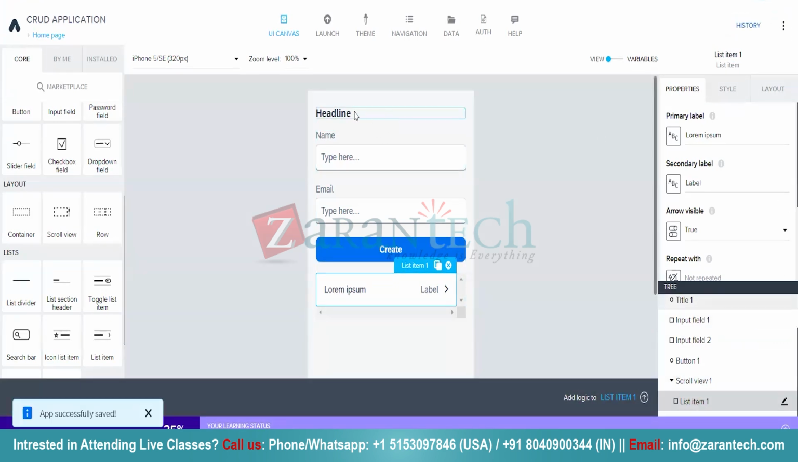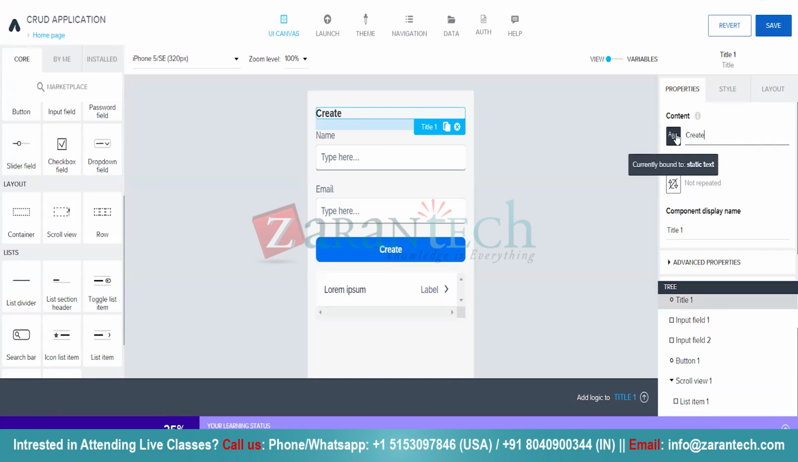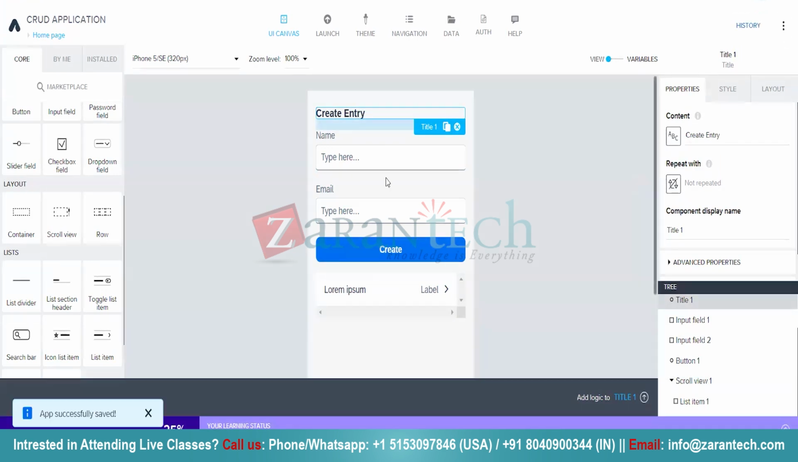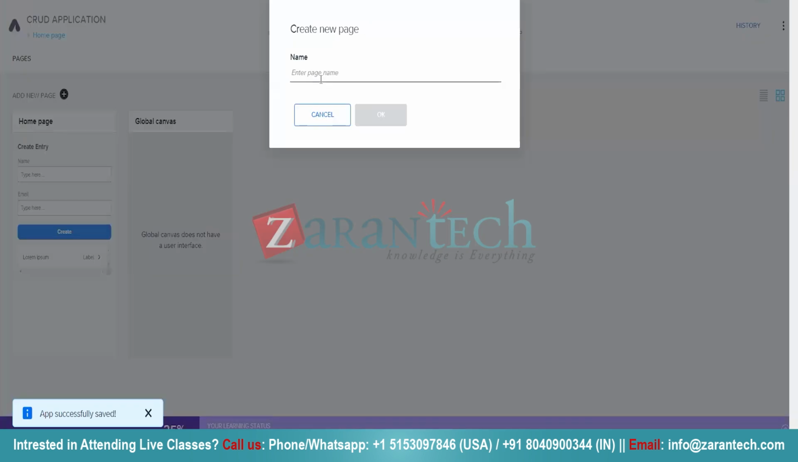This is our first page. Okay. For the next page, let's rename this headline as create entry. So this will create a new entry in that. So let's create another page. You have to click on home page. Let's give it here, and let's name it the second page, or let's call it details, where you will be able to see your details.